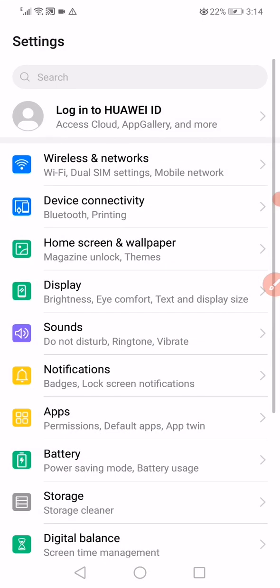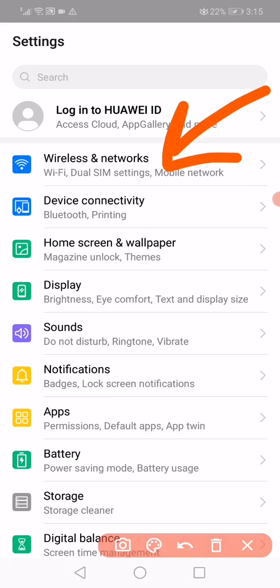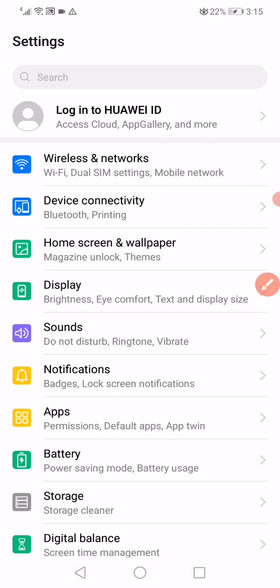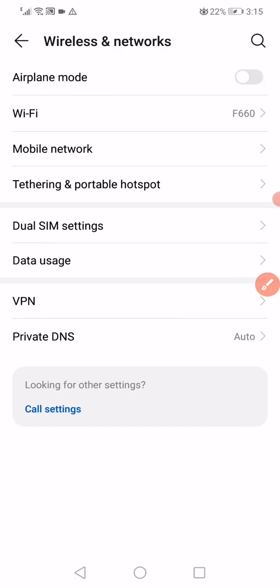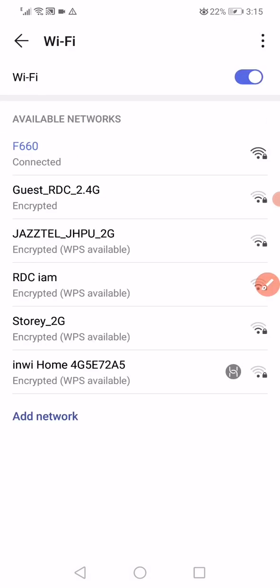Just go to the settings on your phone and then go to the wireless and networks, and now go to the Wi-Fi right here. After you click on Wi-Fi, now you have to disable it and enable it again.